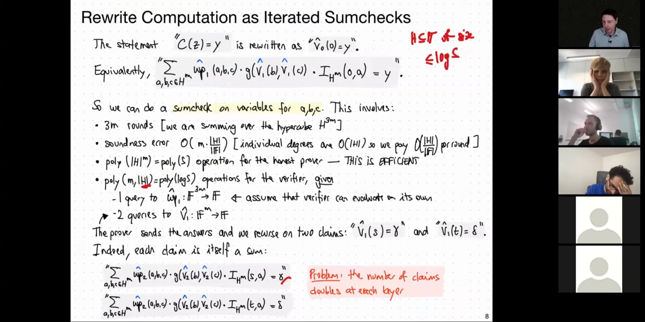Okay. This seems like a complicated protocol, but it is among the fastest things that are implemented in practice. It's very efficient.